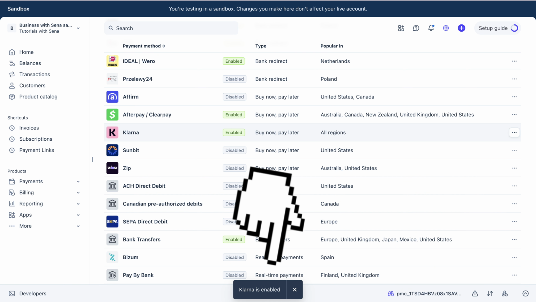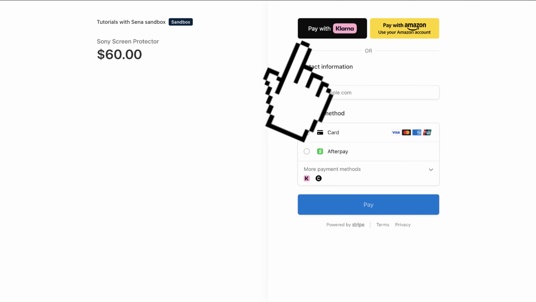Klarna is enabled. This is the payment link that I just created, and as you can see, Klarna is already a part of the payment method.